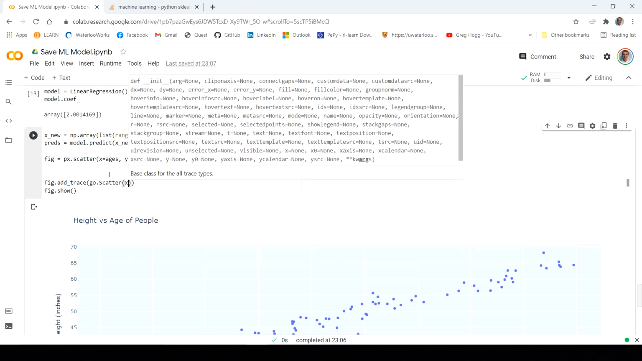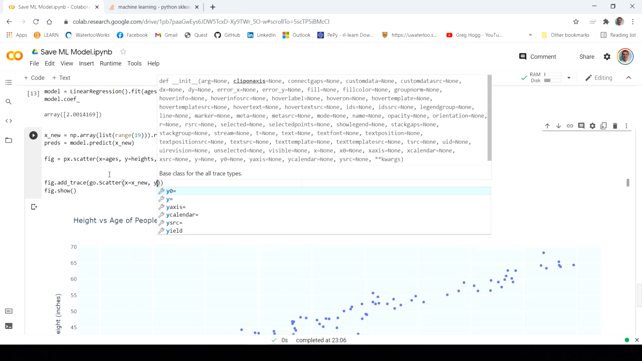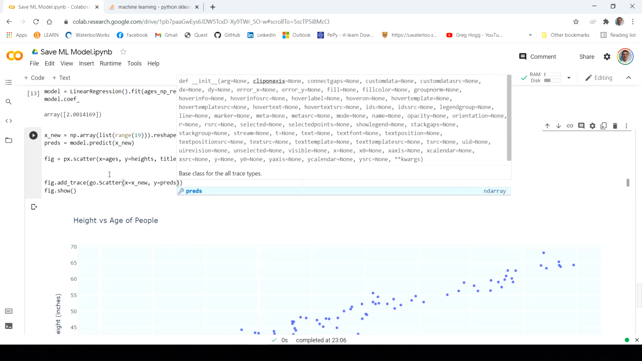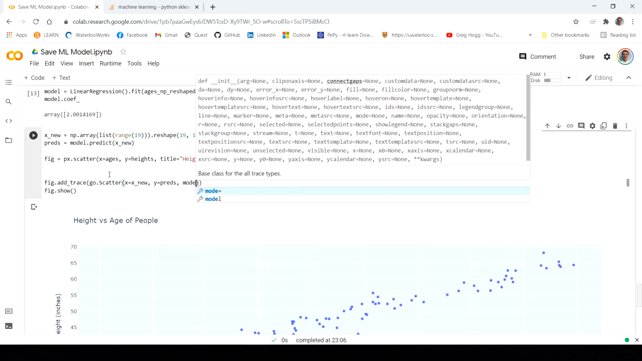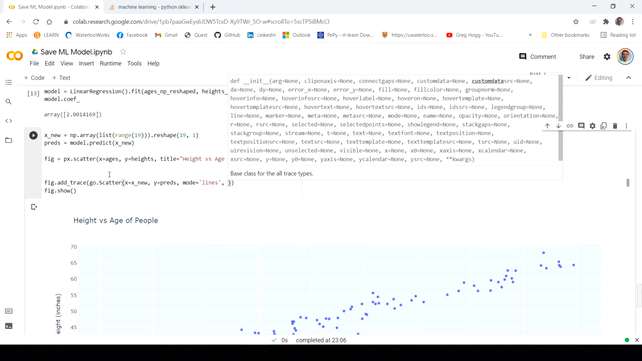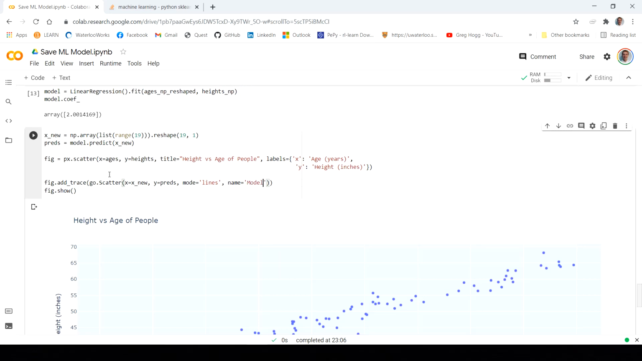Scatter, where we pass x equal to that x_new, and we want y equal to those predictions. So y is equal to preds, we called it. And then the big part is mode equal to lines, so that we're not actually doing a scatter plot. I know it's kind of weird, it's saying scatter when we're connecting it with lines, but that's fine. So mode is equal to lines, and just for legend's sake, we're going to write name equal to model.